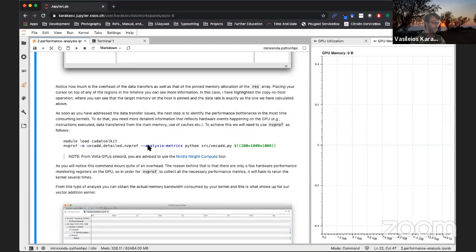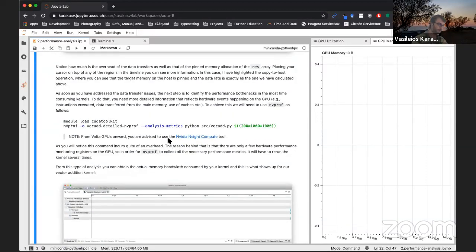for Pascal GPUs. One thing is, I've shown you an overview of an analysis, but then you might want to go into details of the performance. How much memory bandwidth did my kernel use? Which are the instructions taking up most of the time? How is my memory access pattern? And so on and so forth. For this you need a more detailed analysis that will read some performance counters from the hardware and rerun your kernel several times in order to collect them. You can achieve this with NVProf, the output file, analysis metrics, and then pass the command.